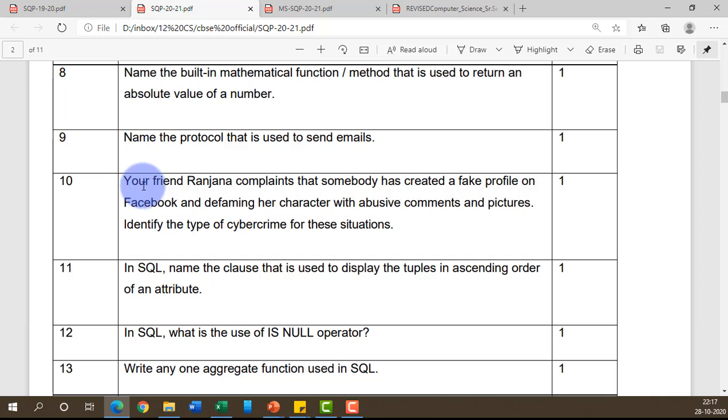Question: your friend Ranjana complains that somebody has created a fake profile on Facebook. Okay, so the profile is completely fake and defaming her character with abusive comments and pictures. Identify the type of cybercrime for these situations. So basically he is commenting, that means he is following her on Facebook. That means this is called cyber stalking, right?